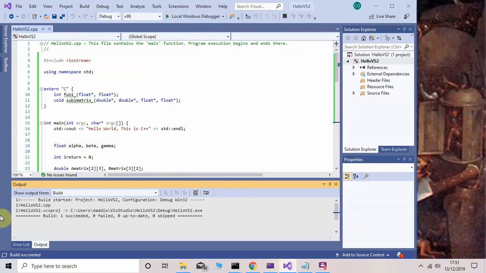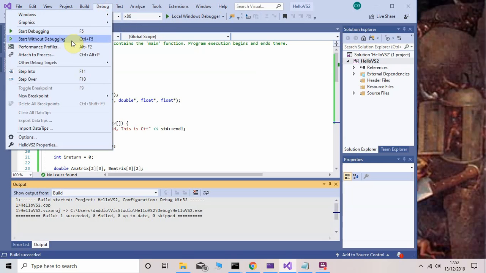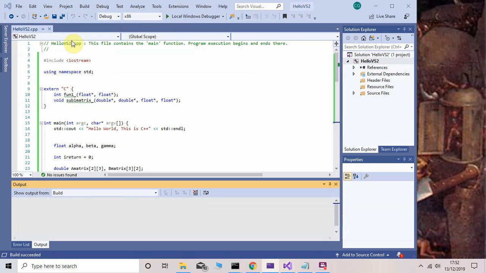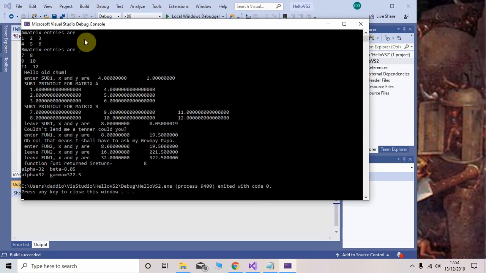Well, it says it's succeeded, nothing's failed, everything's up to date, and so on. And now, you can see I've got the solution configuration for debug rather than release, even though I haven't compiled anything with the debugger option. We'll just do start without debugging, and here we go.